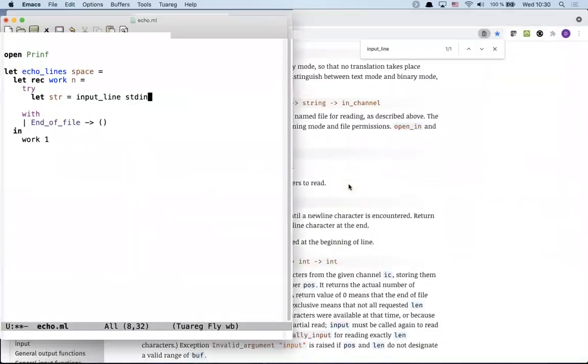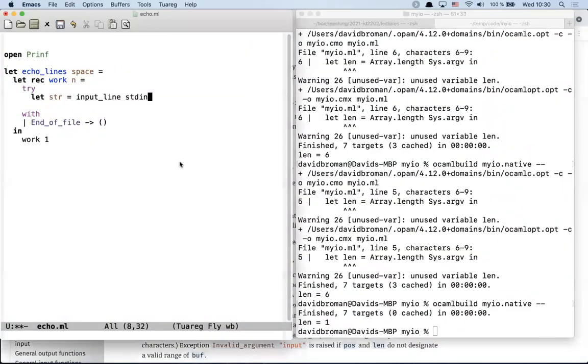So let's go back here. And you also see this in that we want to go from the standard input. You can use this input line also when you're reading from a file. Then you have to create the file, open the file and read from the file. Okay, we get one line.